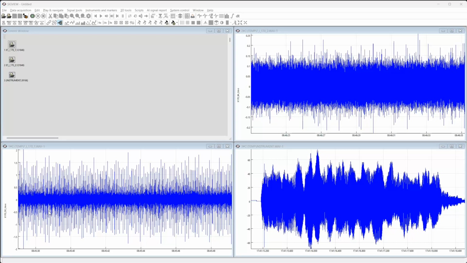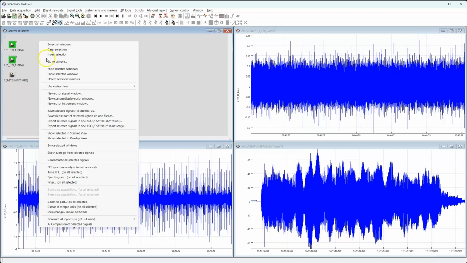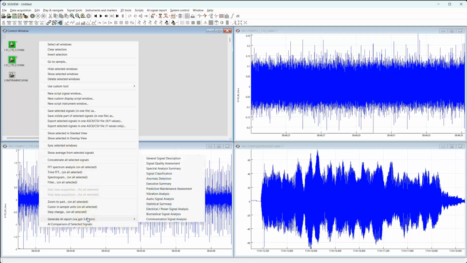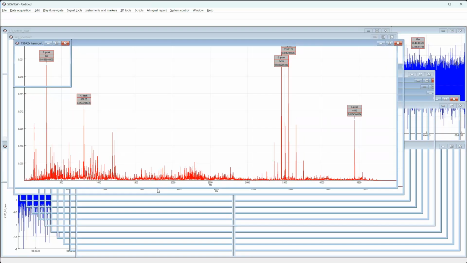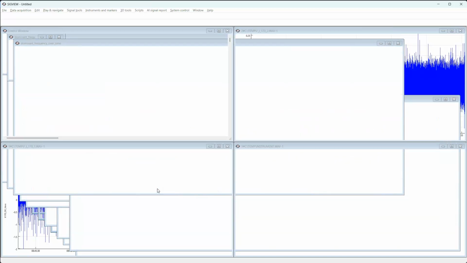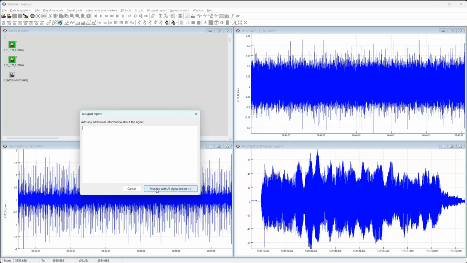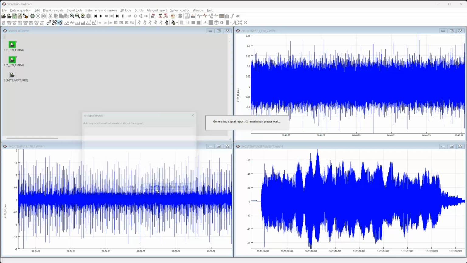If you have several signals to go through, you don't need to do them one at a time. In the control window, I can select several windows, then right-click, and from the context menu, I can select the report mode. For example, I will select again Predictive Maintenance Assessment. The text dialog appears once, and the same context is used for all signals. Let's proceed.